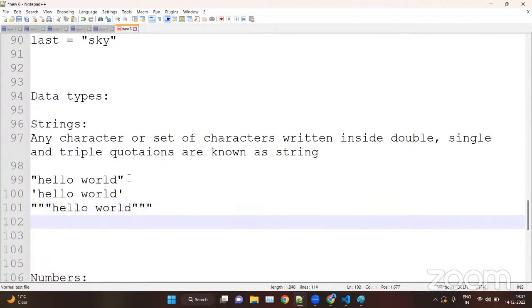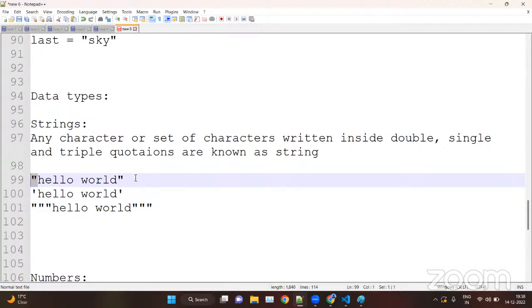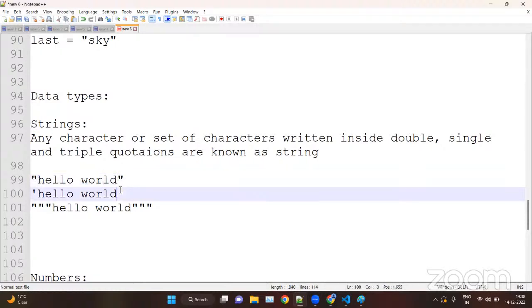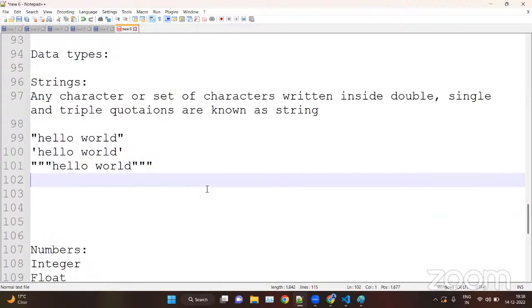Okay, so you cannot do it like this. You cannot use a double quotation here or a single quotation here. You have to make sure there is a double quotation at the start and a double quotation at the end. So double double, single single, or triple triple like this. Any characters or any set of characters inside quotations are known as strings.